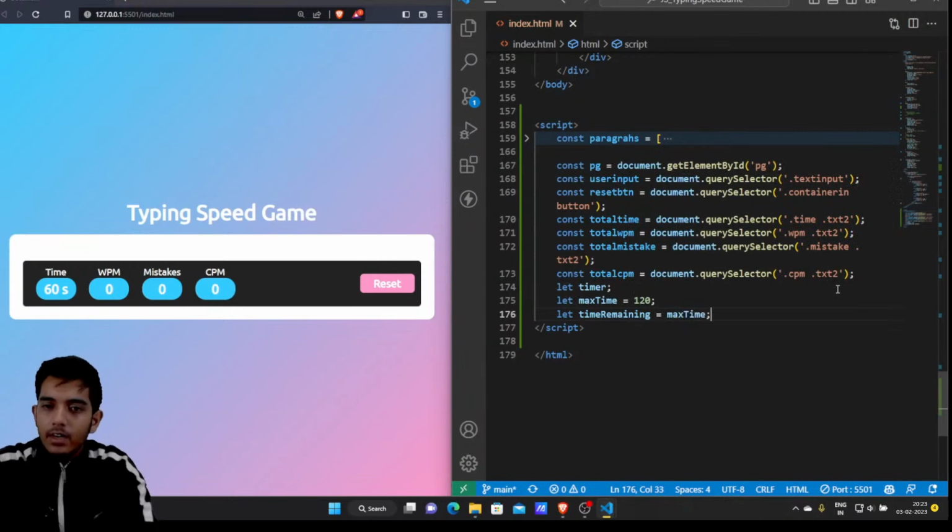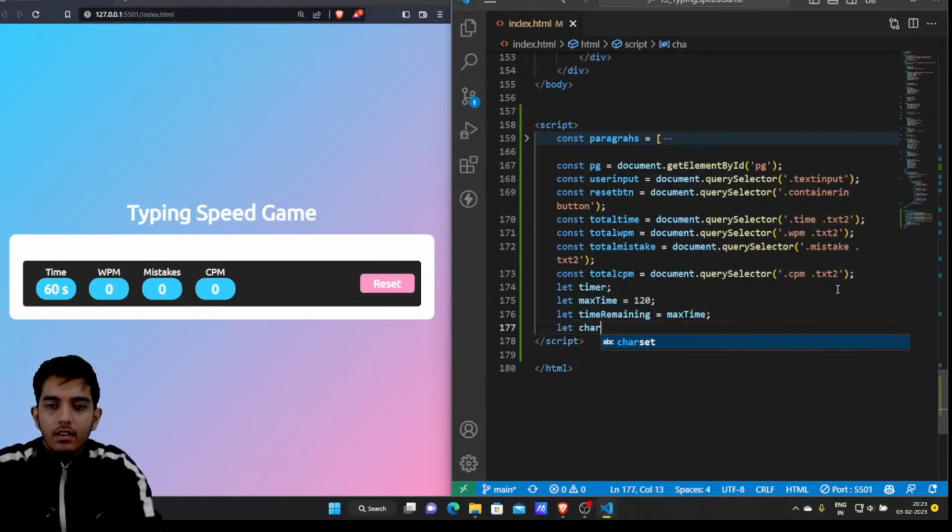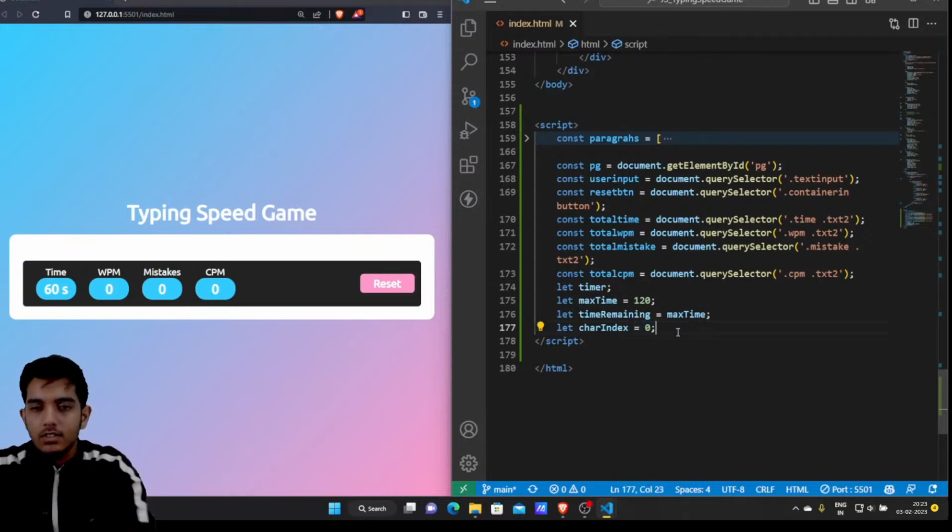Right now, initially the remaining time will be 120, then it will be 119, then 118, and so on. We'll target that using a function which will change the remaining time, the CPM, WPM, mistakes, etc. Then I will target the particular character index. It will be 0 right now. Initially we'll start from the 0th index of the paragraph. I'll tell you the reason.